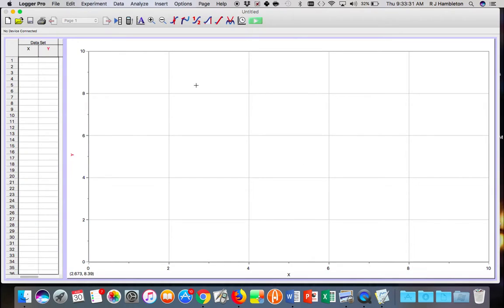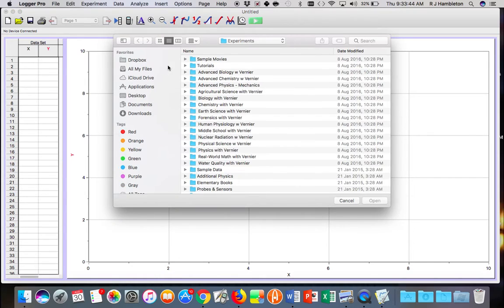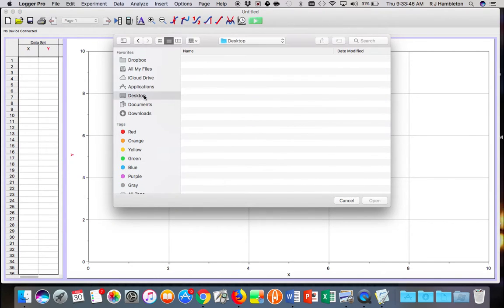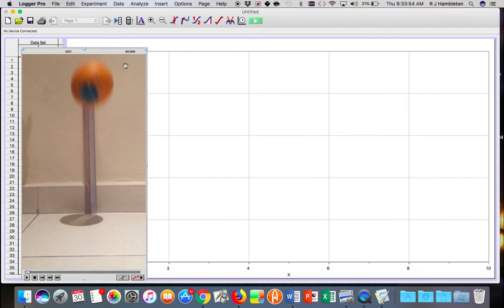Once you get the main page of an empty graph and no data in there, what you're actually going to do is make your own data from a video. So the first function is to insert, find a movie, and then find the actual movie that we're interested in. I'll go for real-time ball drop. Open it. It inserts inside.